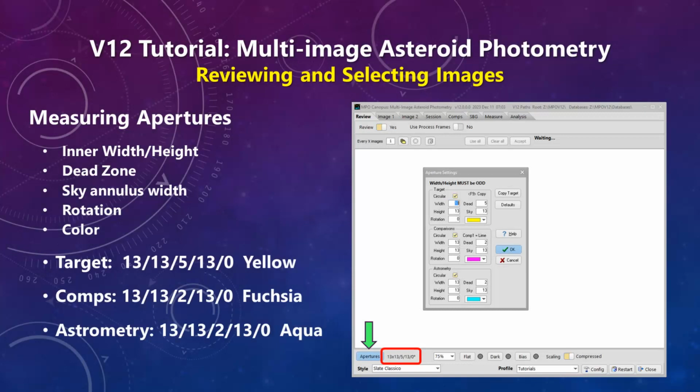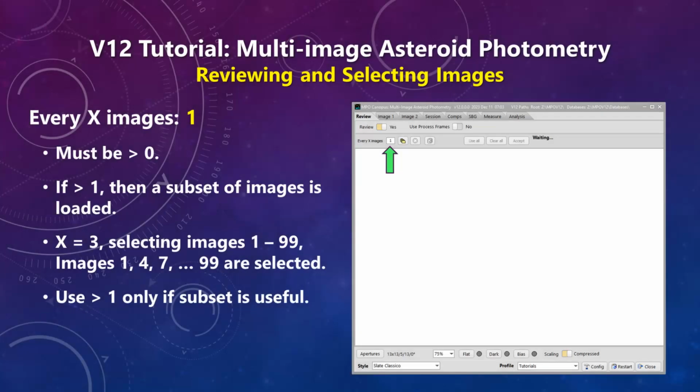Set the measuring apertures to be used for measuring the images. Set the every X images number to 1. If using a subset of a very large set of images will still get the data you need, set the number to, for example, 3. In that case, images 1, 4, 7, etc. would be loaded into the images list.